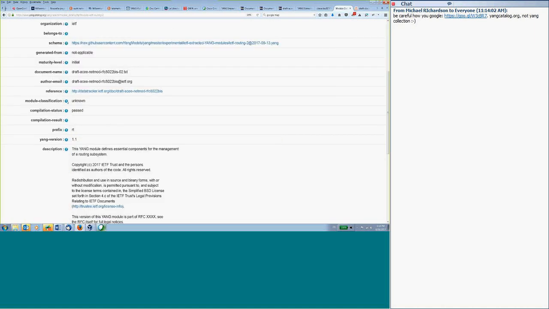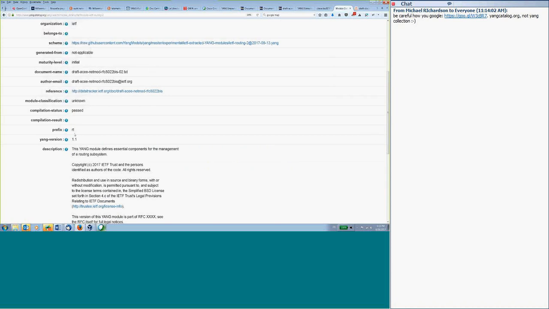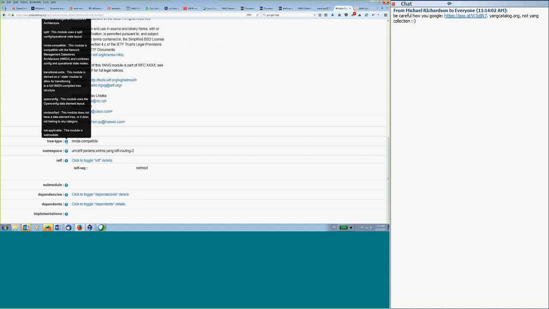Is this a module classification? Is this a service or not? Compilation, it passed. Okay, that makes me happy. Right, Yang 1.1, the description, the contact. Okay, now it's getting interesting from an OPSDIR point of view. This one is NMDA compliant, right? I know that the transition to NMDA is not easy, right? So that's a quick way to check if your modules are compliant.